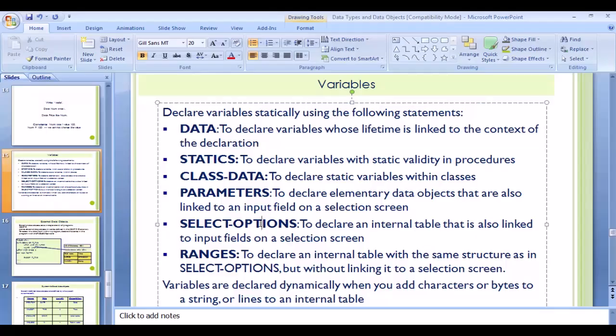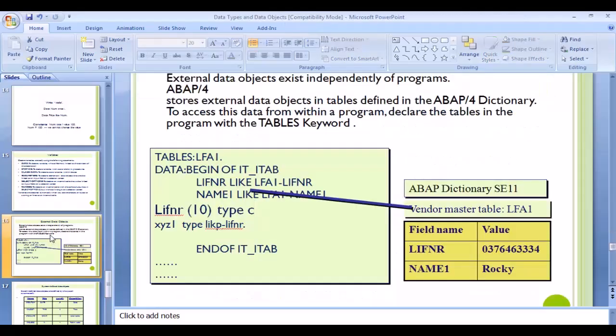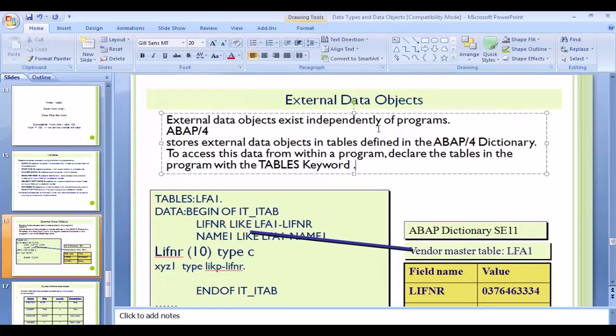The user can restrict input by using these two parameters. At runtime you can enter only one value, and according to that you'll get the data from the database tables. Select options are like a range of values, declaring an internal table that is linked with the input field of any selection screen. Ranges also declare internal tables with the same structure as a select option. Variable declarations we have to create dynamically, so we'll discuss practically what exactly you're going to do. First, let me focus on the parameters and select options in the next slides.